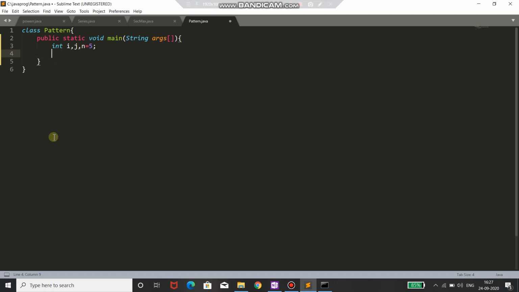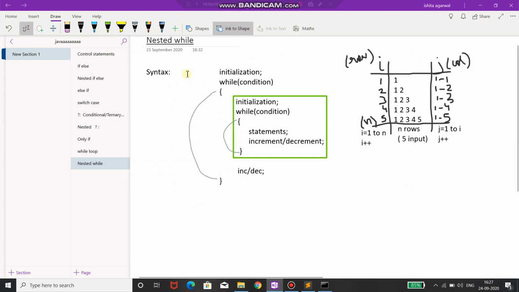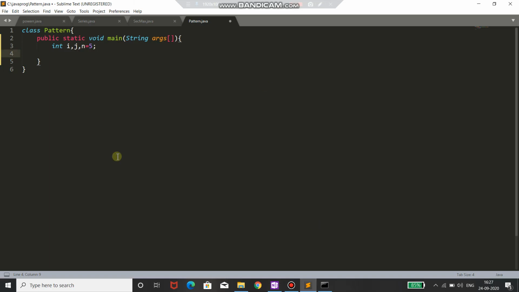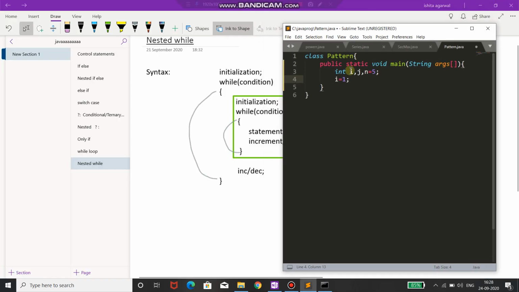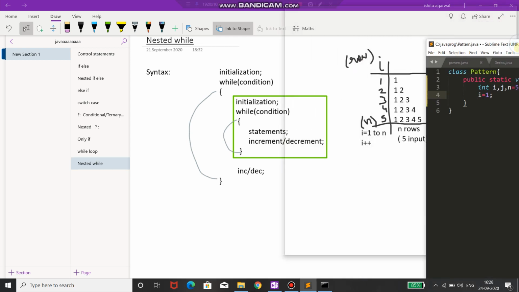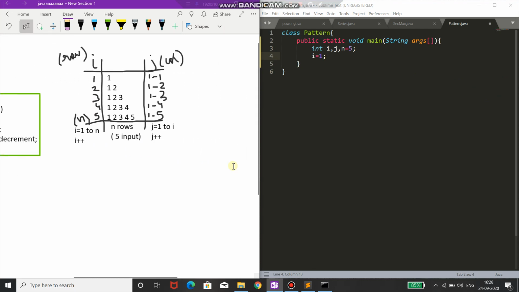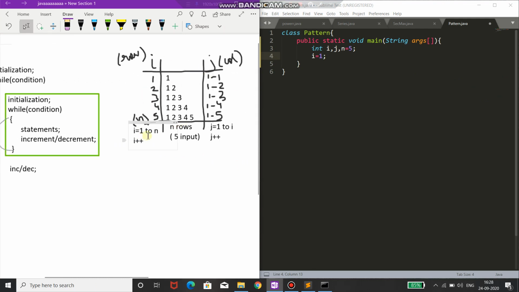Sorry. Okay, so as we know the syntax of the while loop is somewhat like this, that is the nested while loop. First of all we have the initialization, then the while loop. So we'll have the initialization, that is i equals 1, as our logic stated. Here you can see in this logic that i goes from 1 to n. So we initialized i equals 1.